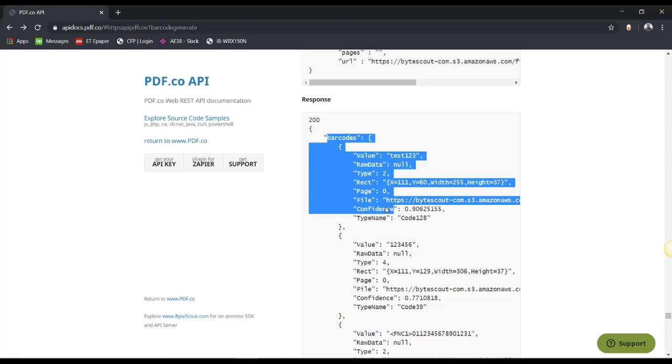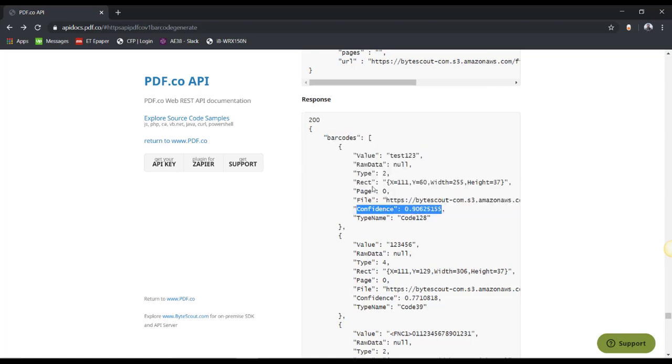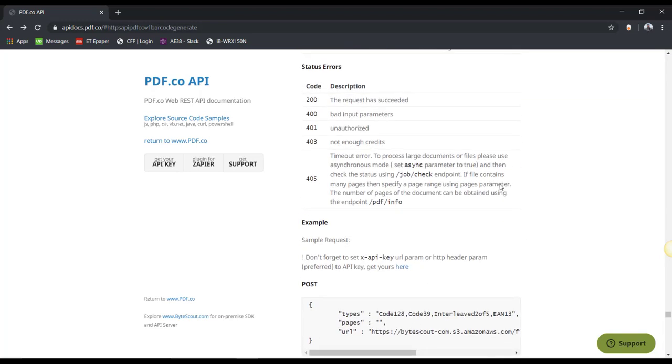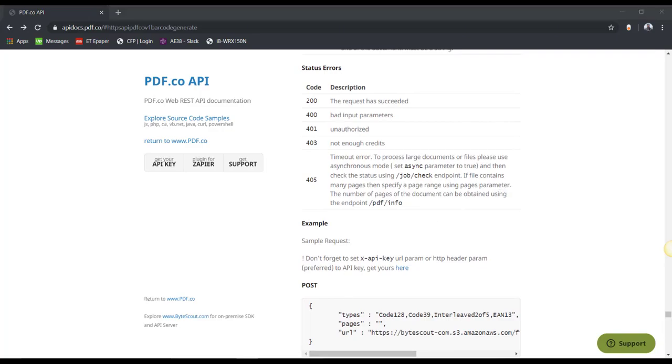It is giving the barcode value along with different useful information, like the type of the barcode, the confidence score, or the coordinates where the barcode is read. So this is the API. Let us see this in action.